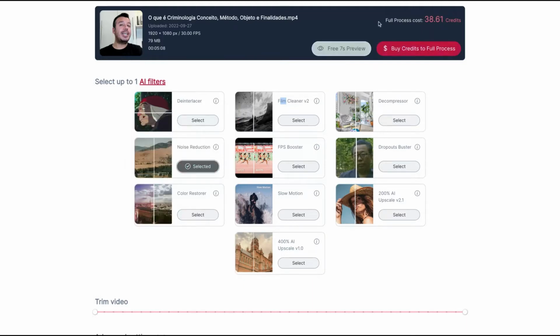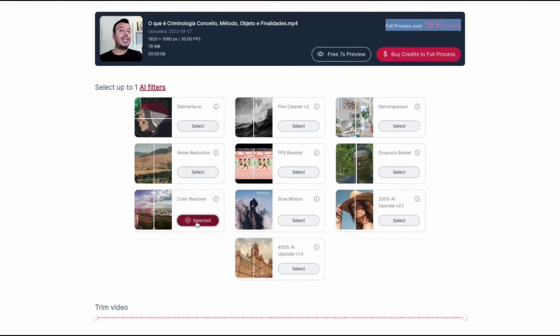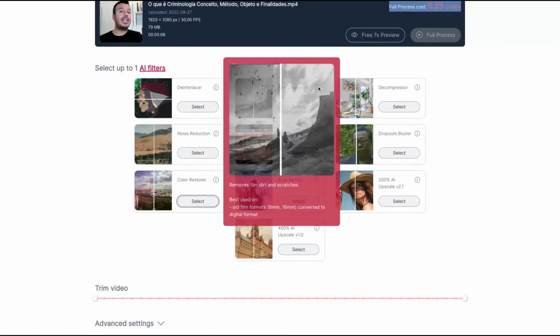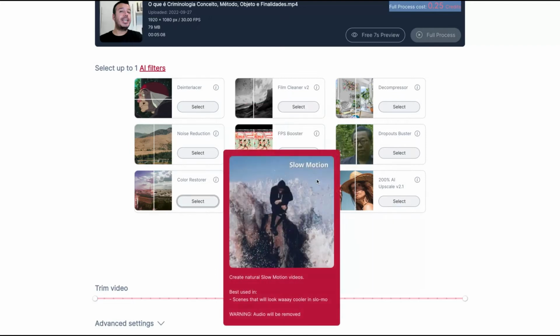Let's try that one. Oh, see, it costs a lot of credits. Can you see it here? A lot of credit for a 5 minute video, so you need to consider that. Color restorer, best used on older videos with several color shifts. Film cleaner, best used on old film formats converted to digital formats. FPS booster, best used on videos with frame rate lower than 20 fps, achieving a smooth 60 FPS video look. Slow motion, best used in scenes that will look way cooler in slow motion.